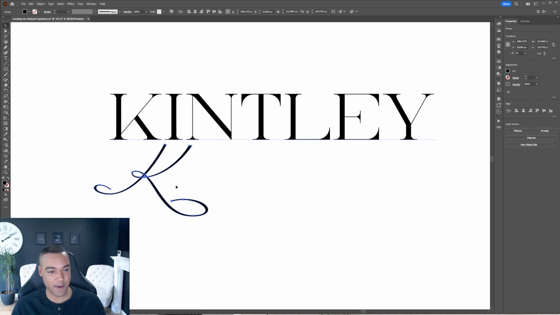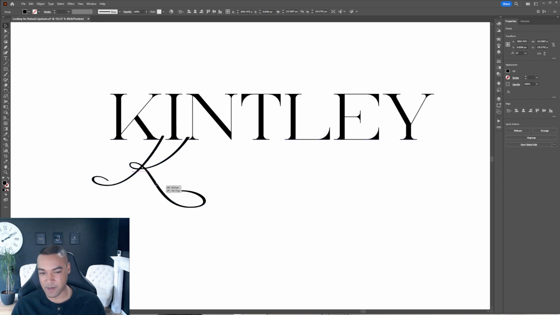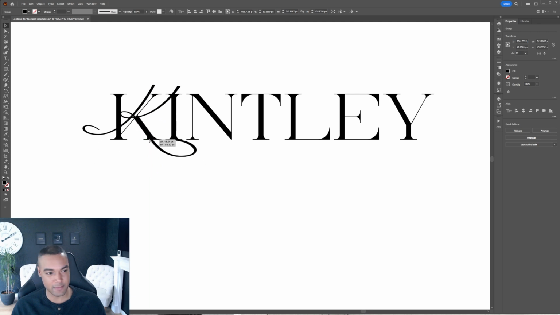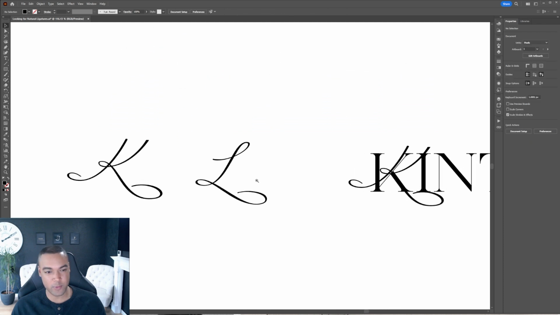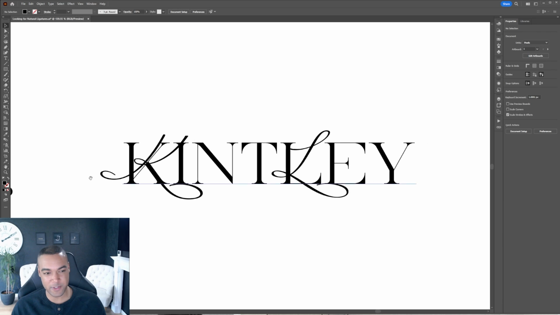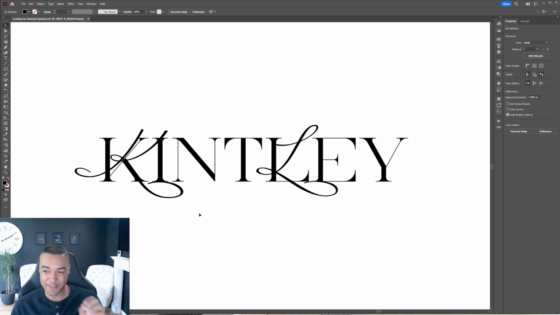I've pulled out a script style K, and I really like the idea of swapping this for the leg of the K and having it interact with the I and possibly even the N if I can make that loop round far enough. Also potentially the L, I thought it looked like a nice opportunity. So you can see I've just left them here from my exploration stage, superimposed over the top. But now is where we're going to take a closer look.